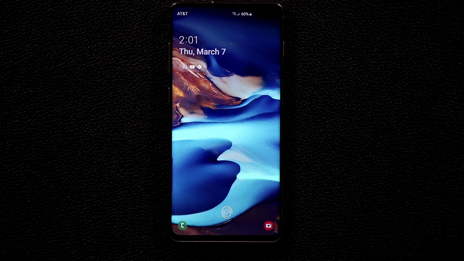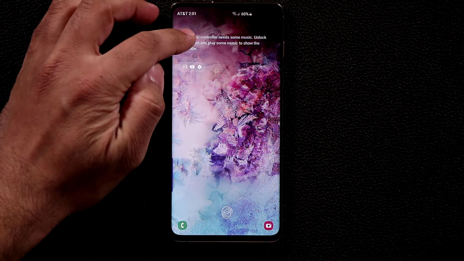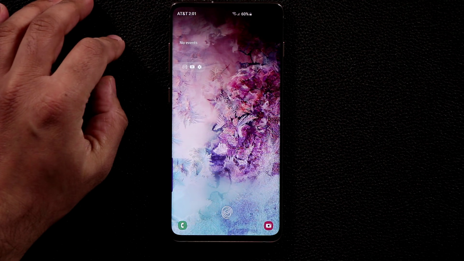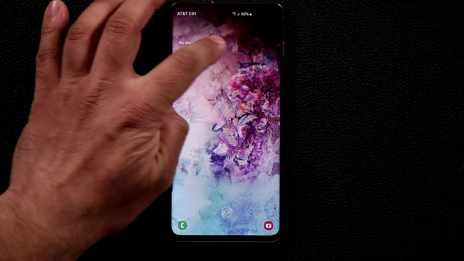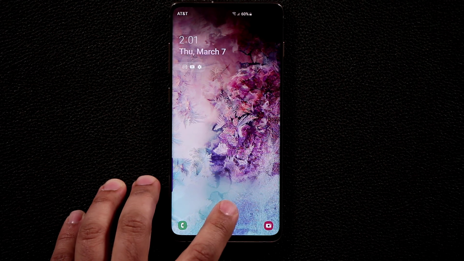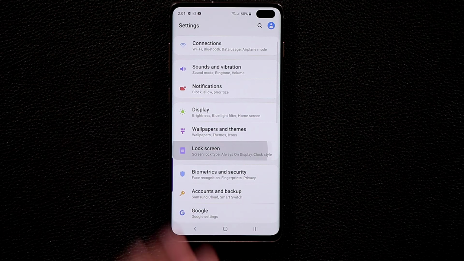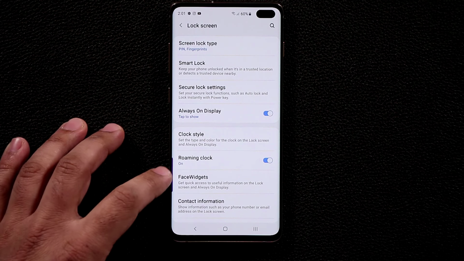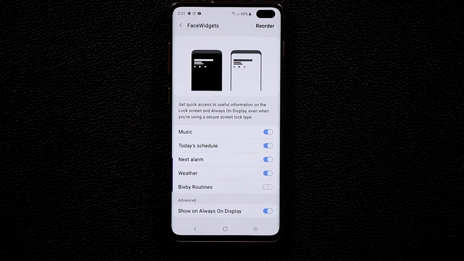Now in the lock screen, you can have face widgets. So let me double tap here, and as you can see, I have the music controller here, if I was actually playing music. I have the calendar widget over here. I can also have the alarms, and I can also have the weather over here. And again, these are things you do have to enable. So let's go inside. I'm going to show you where they are. Let's go to the settings. Let's go to the lock screen, and then from here go to face widgets, tap on it, and make sure that the ones that you do want are enabled. So they're going to show up on the top of your lock screen.